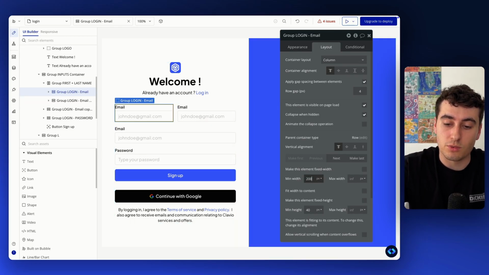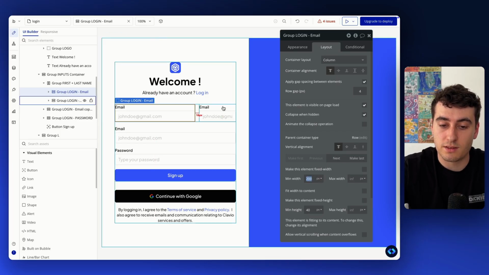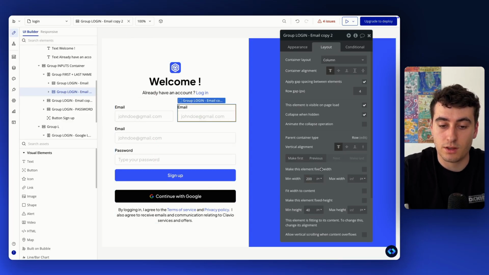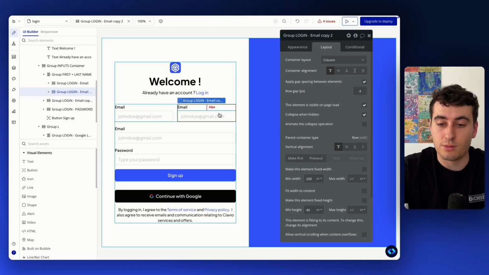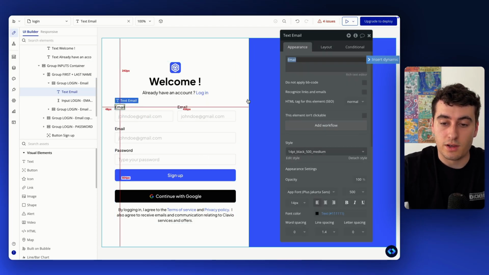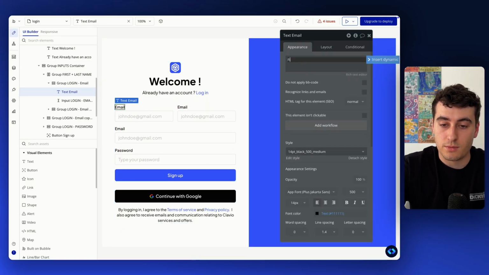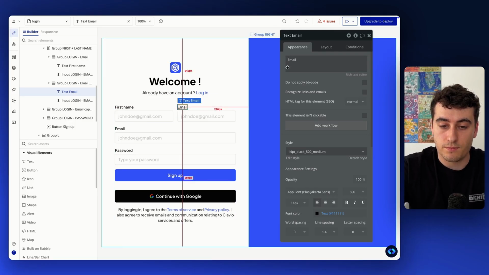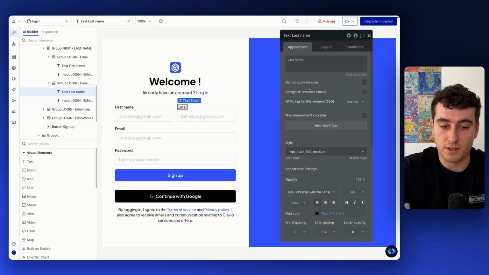So I'm going to set a min width to 200 pixels. I'm going to set the same for this one. And now we can see that everything is behaving correctly. So let's rename everything properly. So let's say first name, here last name, there we go.